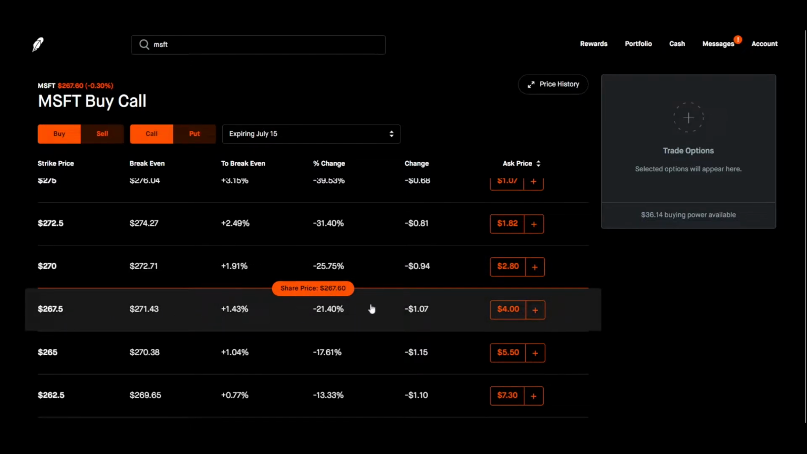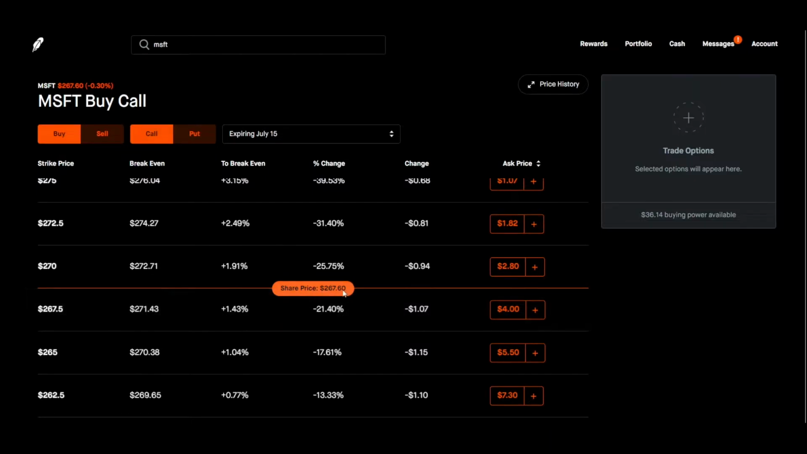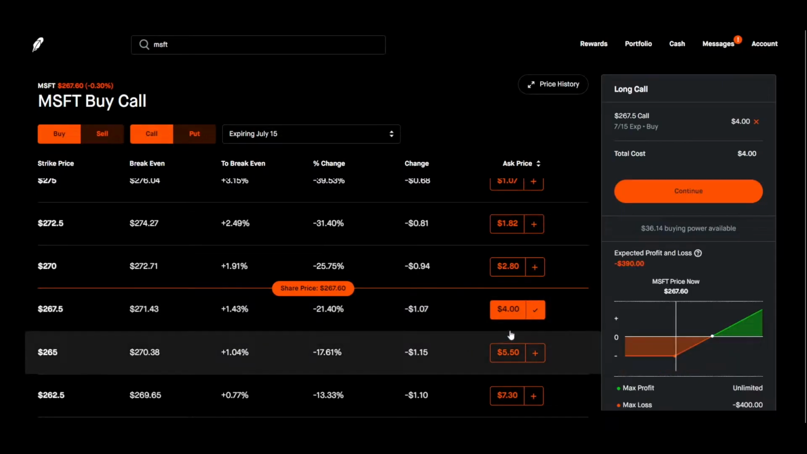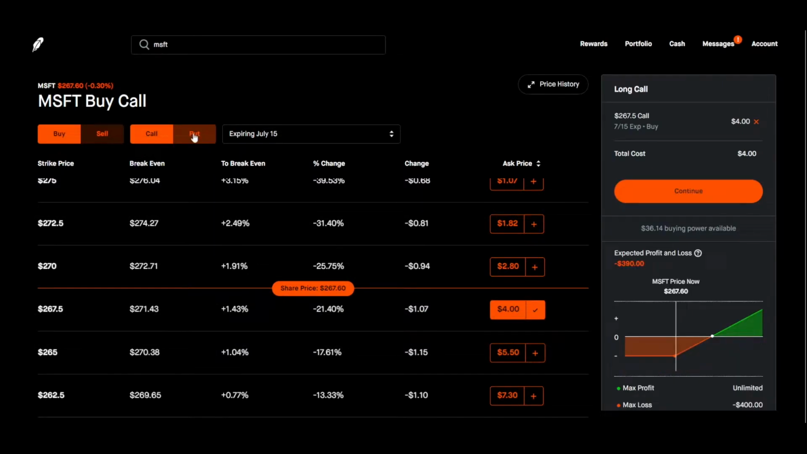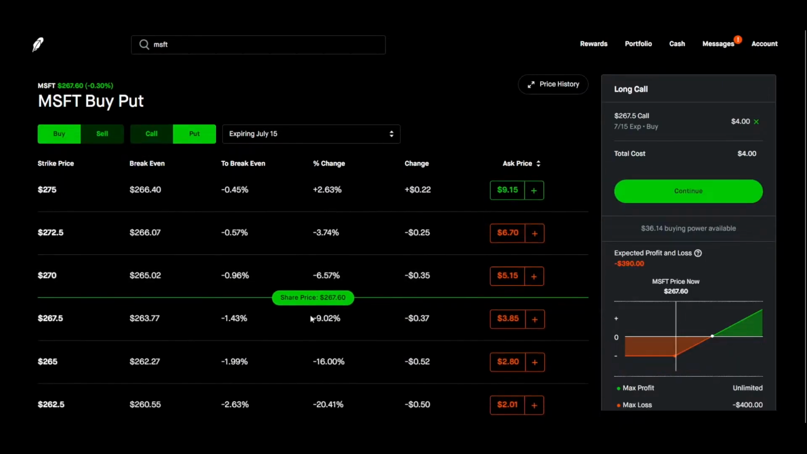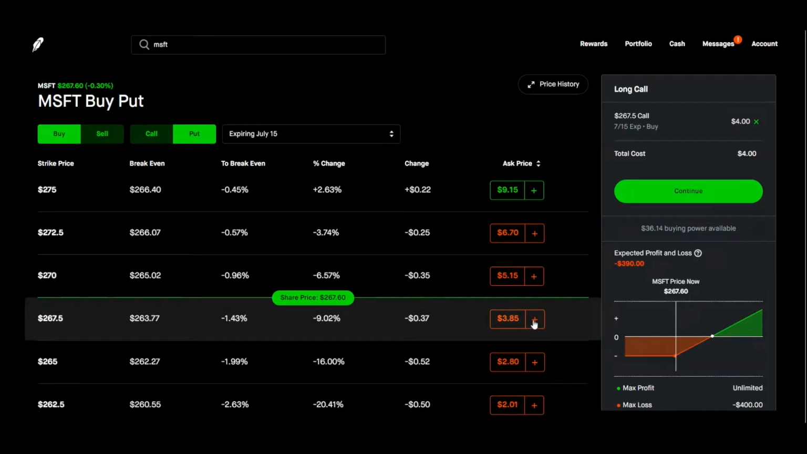So for that, it will be 267.5 because it's only 10 cents off. So we will buy a call right here. And then the second step is when we're going to buy a put. So we'll switch this to put, and we're going to buy that put at the exact same spot.